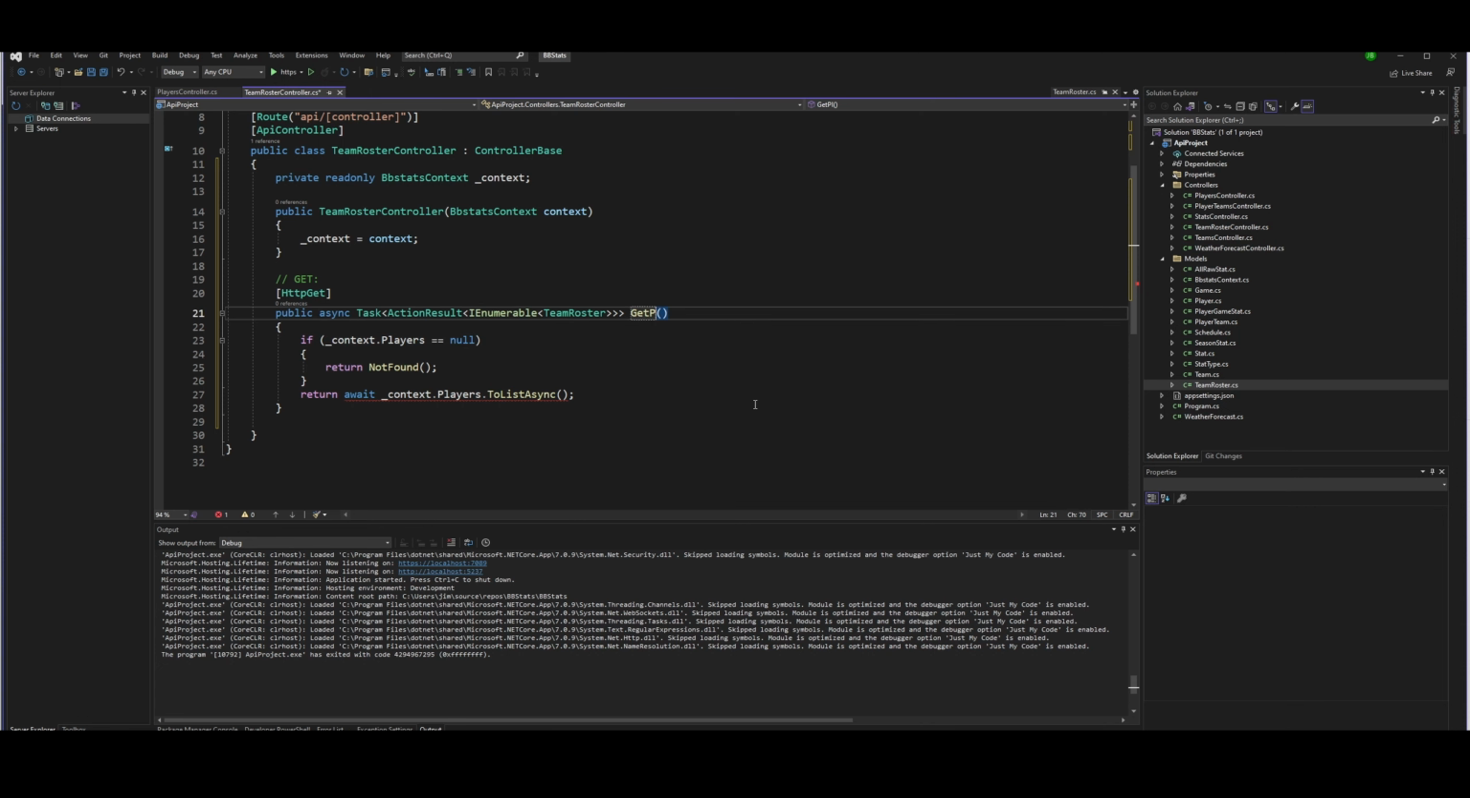But I'll call it, what is this? Get team roster, something like that. Context players, we don't want that. This would be team rosters, right? Not found is just how you want to handle this, which is okay. So we're going to do context.team rosters. All right, and then we'll run this.